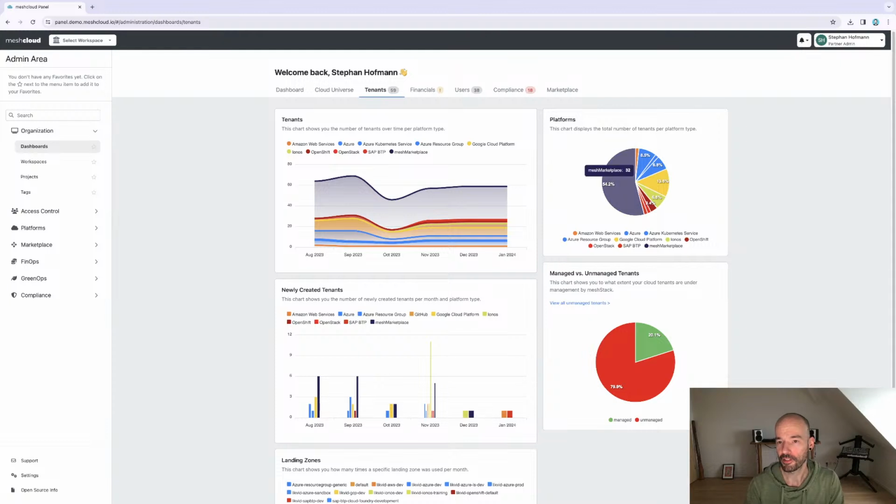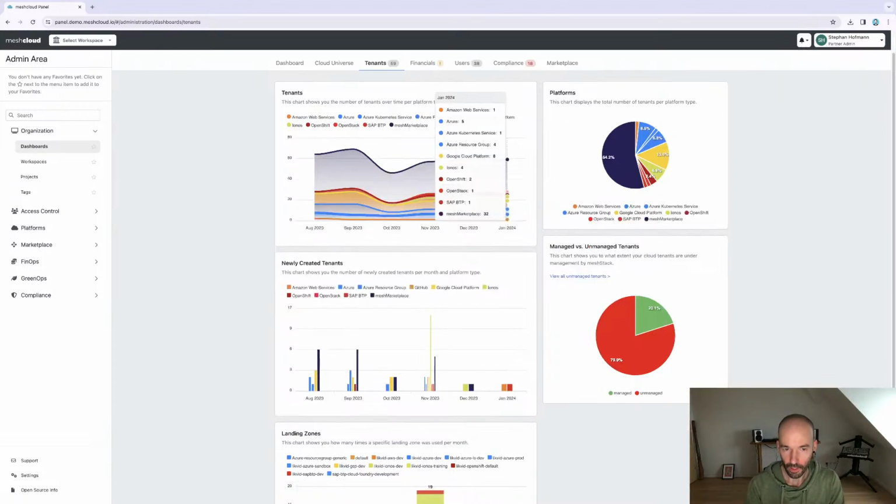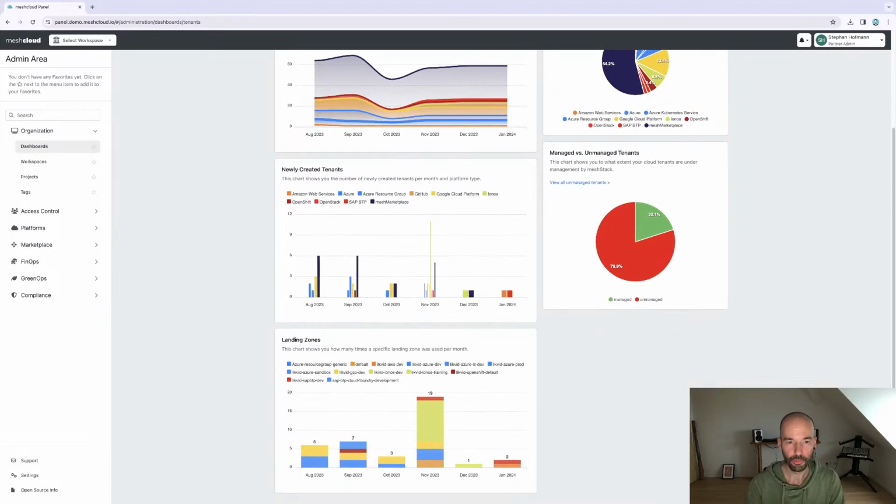So for us, we have quite a bit on Azure, we have a little bit on GCP, we have a little bit on a custom Ionos platform, and so on. Moving on, we have some newly created tenants, which just gives you an overview of potential trends in your cloud, seeing if some application teams prefer one cloud over the other, and seeing if there might be some action to take to promote a certain hyperscaler or a certain private cloud offering.